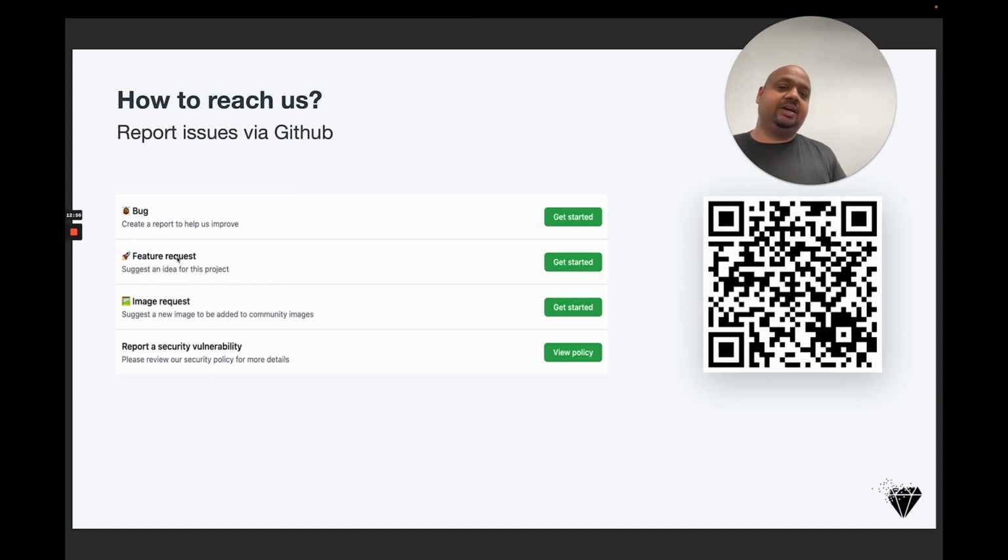We recently had an image request from one of our users for RabbitMQ, and we are happy to add that. We are a very active community, and we want people to request images which they want us to harden for all the open source. You can scan the QR code on the screen to go to our GitHub page.